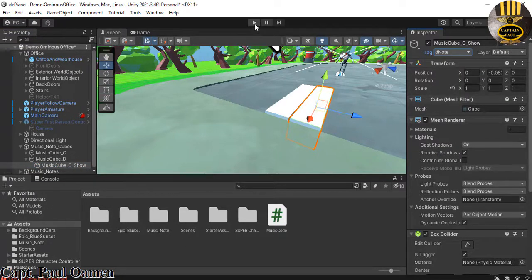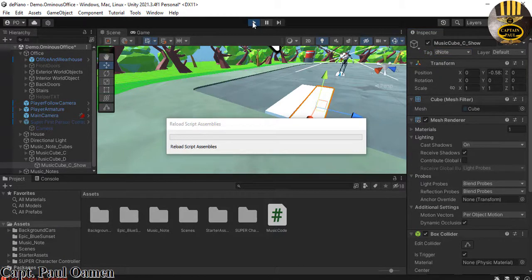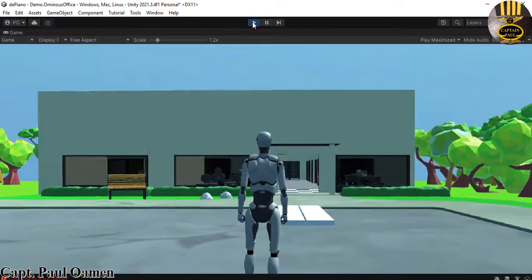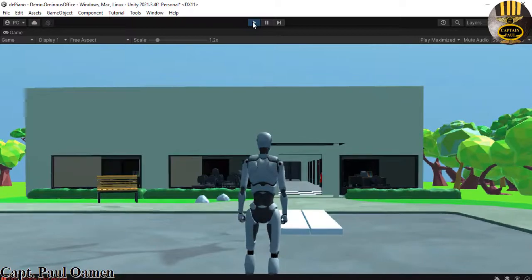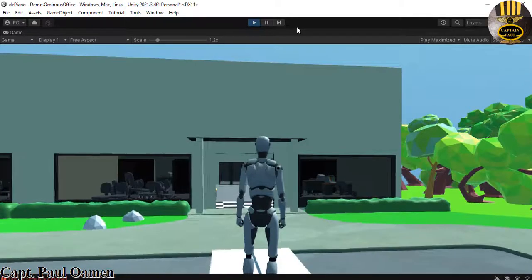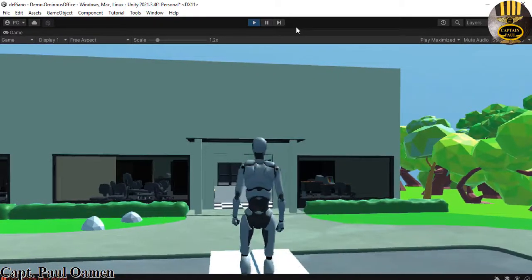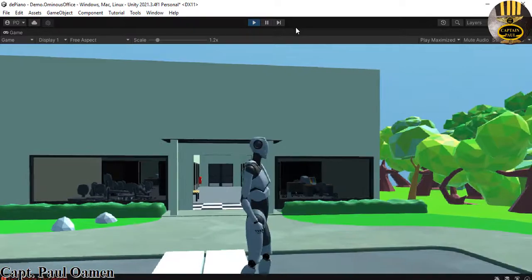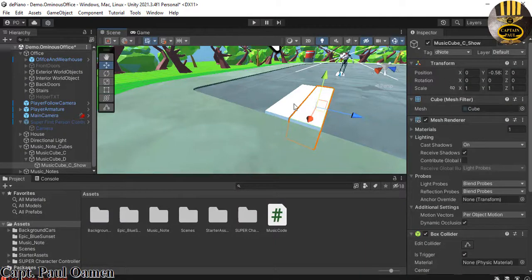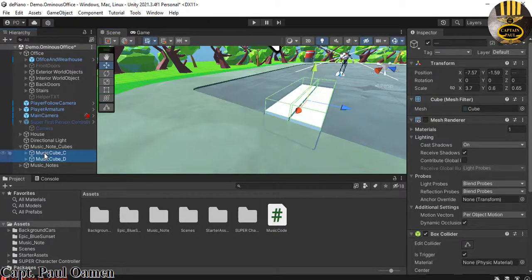So when I play it now, we should be able to hear the two different notes. Let's try that again. You hear that? Very good. So two different notes. So I'm going to select both. Or select it all. Close this. Select both.